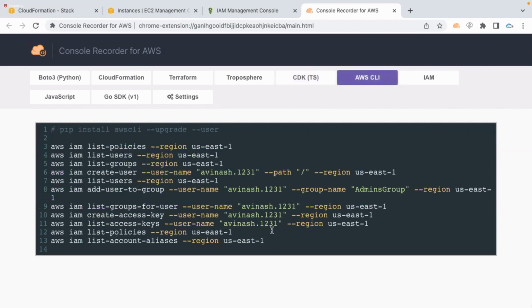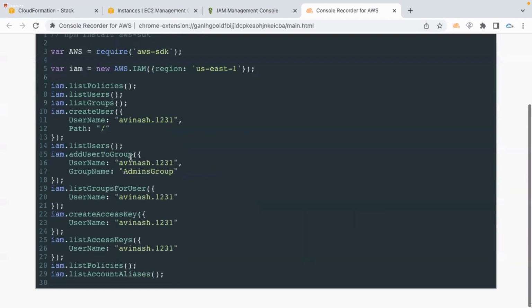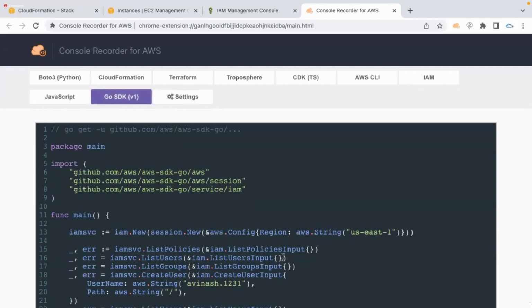AWS CLI, so you first list the users and all. Then here is a command: IAM create-user, the username should be this. Create in this region. Add this command. So these two commands will create a user. If you want to do the same thing with JavaScript or Go language, there is this code.